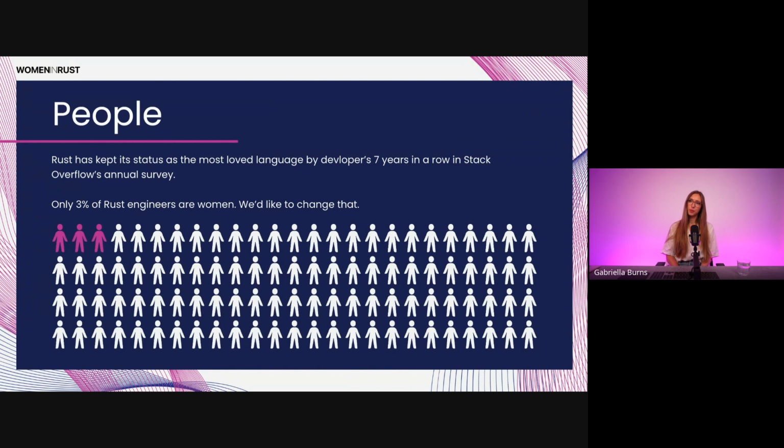Before we dive into the technical reasons that we write in Rust, I wanted to talk about the people a little bit more. Rust has maintained its status as the most loved language by developers for the 7th year running in Stack Overflow's annual developer survey. And people who write in the language that they enjoy writing in are happier at work. I think that's a huge thing to point out.